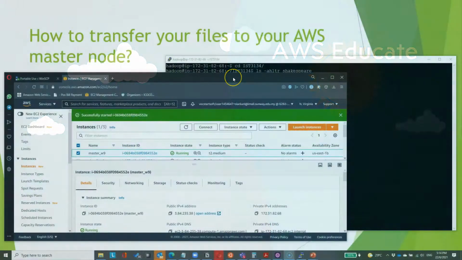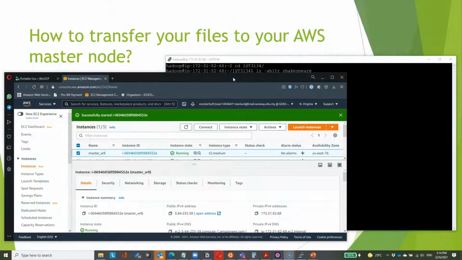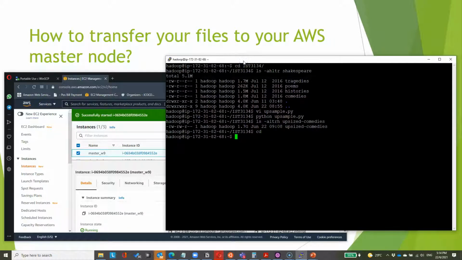Hello everyone, this is a video to tell you how you can upload the files that you need to your AWS master node or to your cluster. There are basically two techniques. First, you can use the AWS S3 bucket. That would be one technique that I would prefer to use because I feel it is quite easy.